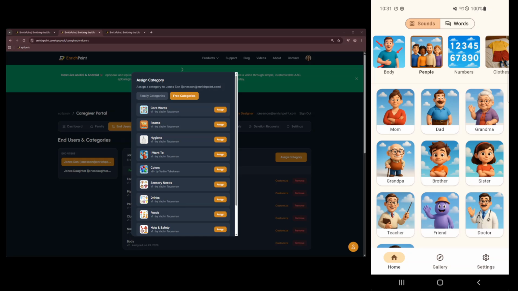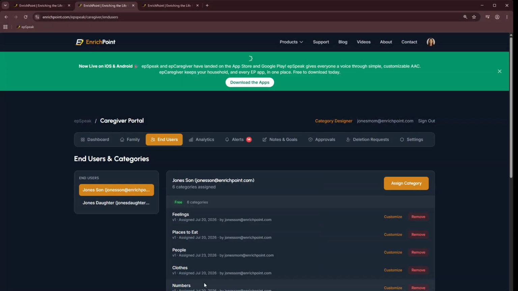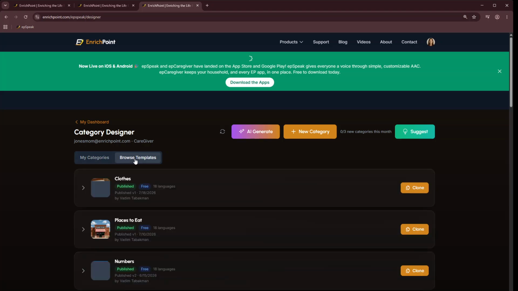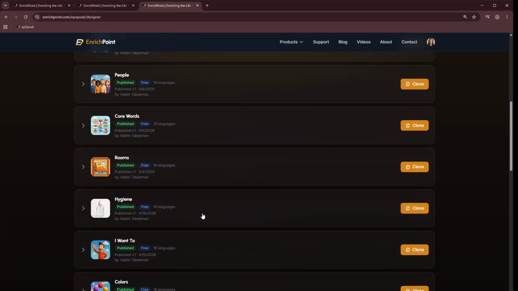Let's go back over here. We're going to close this. And what I'm going to do is I'm actually going to go to this category designer, right? This is in the caregiver portal. And this is what you'll see. So, few ways to create categories here. First of all, I'm going to go to browse templates. This will show you all the categories that we have access to.